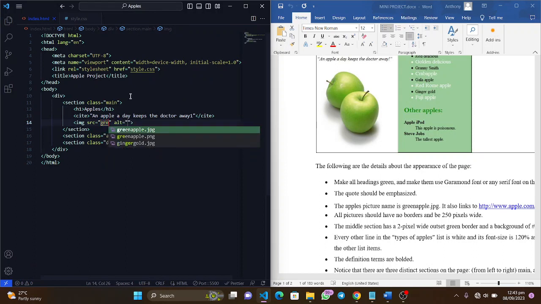See, it pops up here, green apple.jpg. So we are going to use the first one, and then we are going to use an alt. That means in case the image doesn't get rendered by the browser, there is an alternate text that will appear in case the apple doesn't appear. So we are going to write green apple for that one. So we are done with our left.